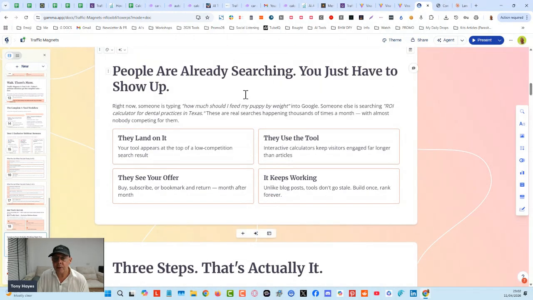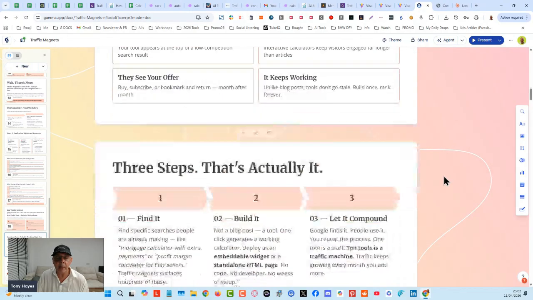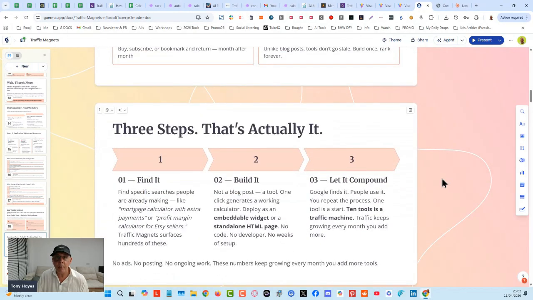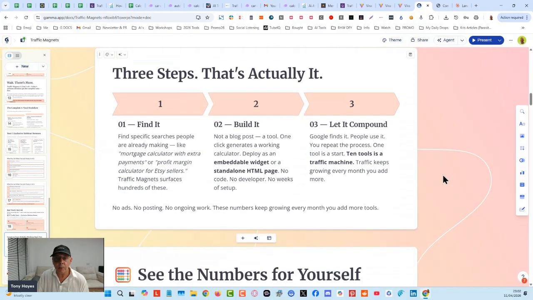So people are already searching. You just need to show up. That means put these pages up, put many of them up. Okay. We're not looking for the big keywords. We're not looking for the competitive keywords. We're looking for keywords that have no competition, but there's traffic. Okay, that's what we're looking for.